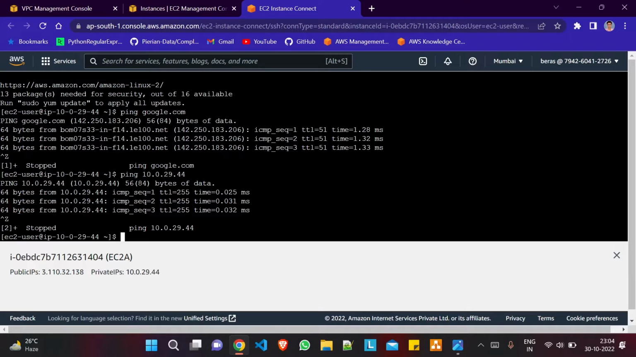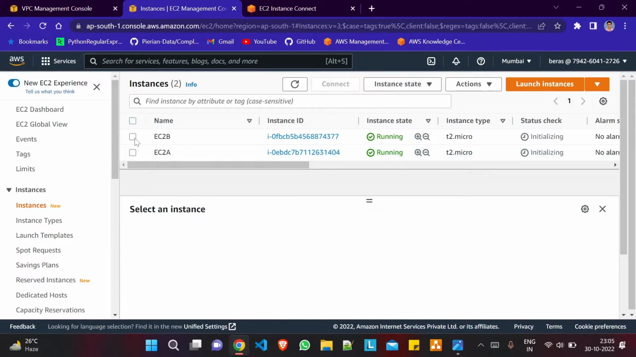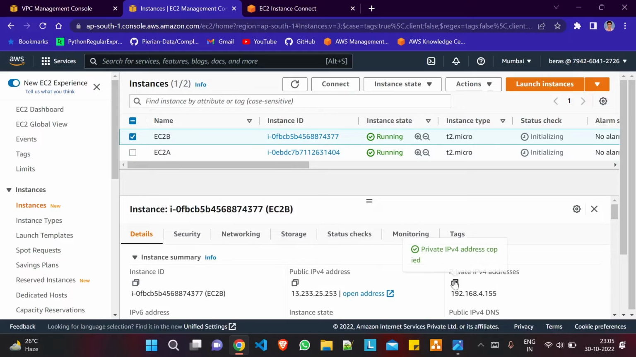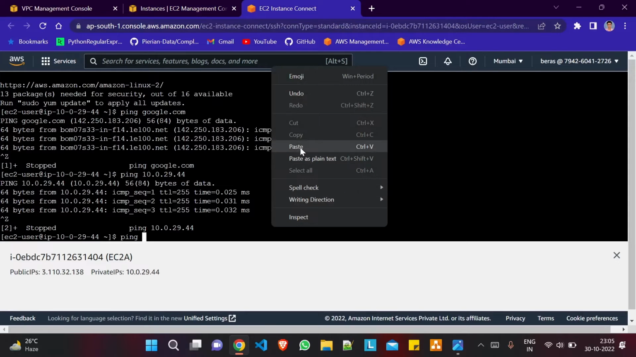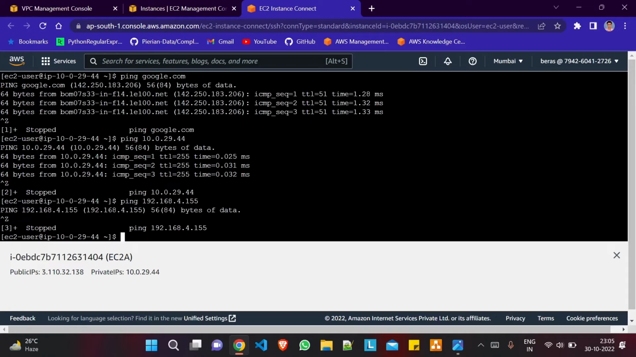Fine. Now, what we will do, we will ping the private IP of EC2B, because in the security group we also mentioned that ICMP will be possible from another VPC CIDR, that is 192.168.0.0/16. Fine. So what I need to do now, I need to ping the private IP of EC2 instance B. So this is the private IP. I will paste this. See, it is not pinging. What is the issue? Okay, let me see that later.